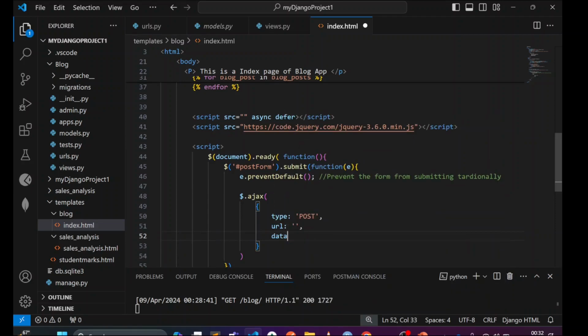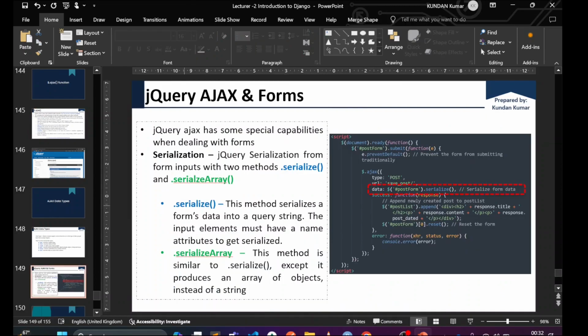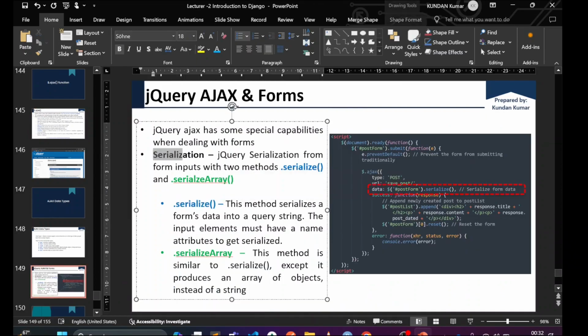Now, what data do you want to send to the server? You can see here, this is also data. The data to be sent to the server can be a string or object. Here we don't have a plain string or object; we have the form. So for that purpose, we need to use the serialize function, so we are going to use that one.